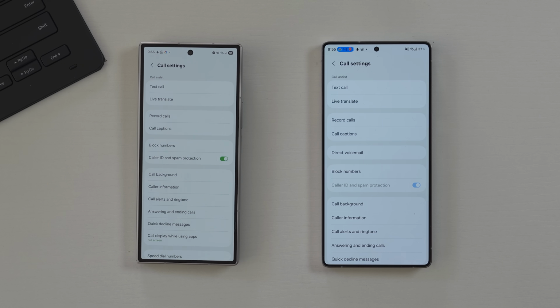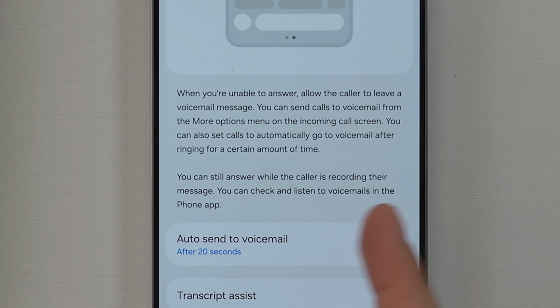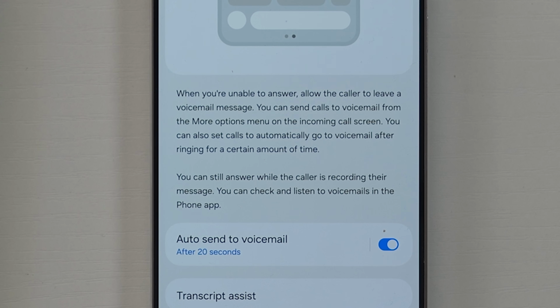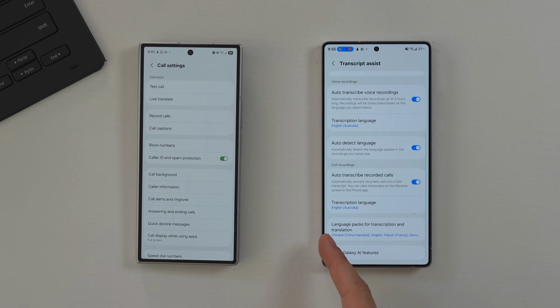Awesome. Also, some features when it comes to the phone app. You've got direct voicemail here, and direct voicemail will allow the caller to leave a voicemail message, and then I can send calls to voicemail from the More Options menu on the incoming call screen. You can set it to be automatic after ringing for a certain amount of time, or I can still answer while the caller is recording their message. And then it's also tied into Transcript Assist too, where it can auto-transcribe the call that's coming in.